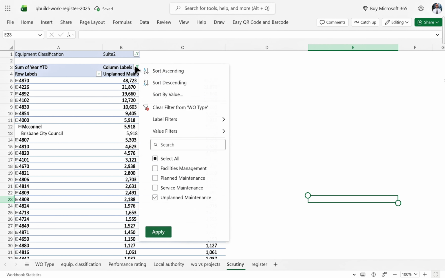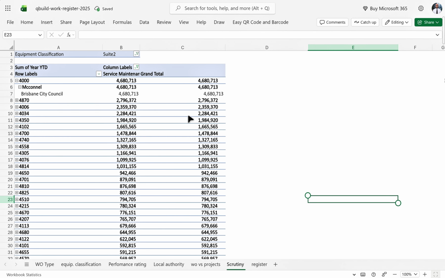And on our columns, you're going to select only service. I'm going to select only service. Our data is already sorted, so there is no problem because it's sorted. So it's basically arranging from the largest to the smallest. So it is postal code 4000, McConnell, and it's Brisbane City Council. So it's just one city council here. It's having 4.6 million. So that is another work done.